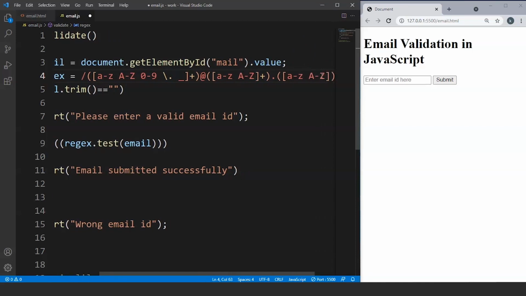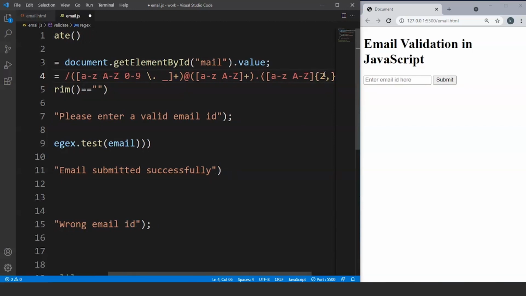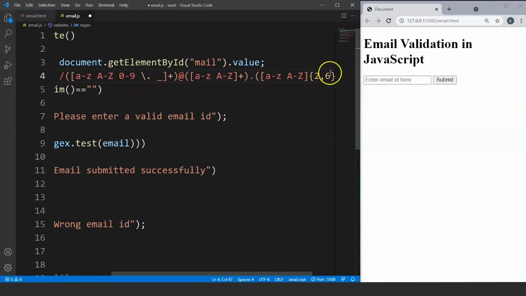Now the next thing we'll do is we'll define the length of this extension. So we don't need the plus operator here because the length of any extension can't be more than 4, 5 or 6 maybe, right? So what we'll do is we'll define a range of length. We'll write here 2 and 6. So 2 is the minimum length of extension and 6 is the maximum length. Now save it and let's check the output.